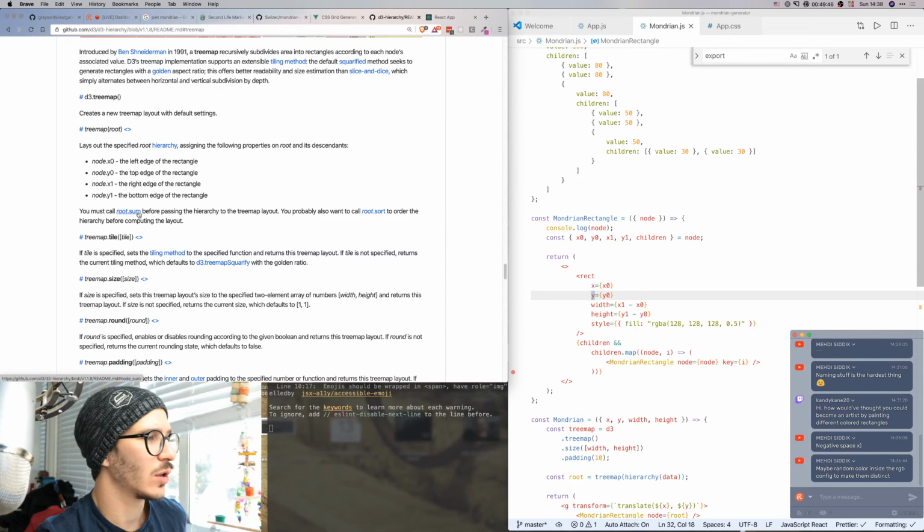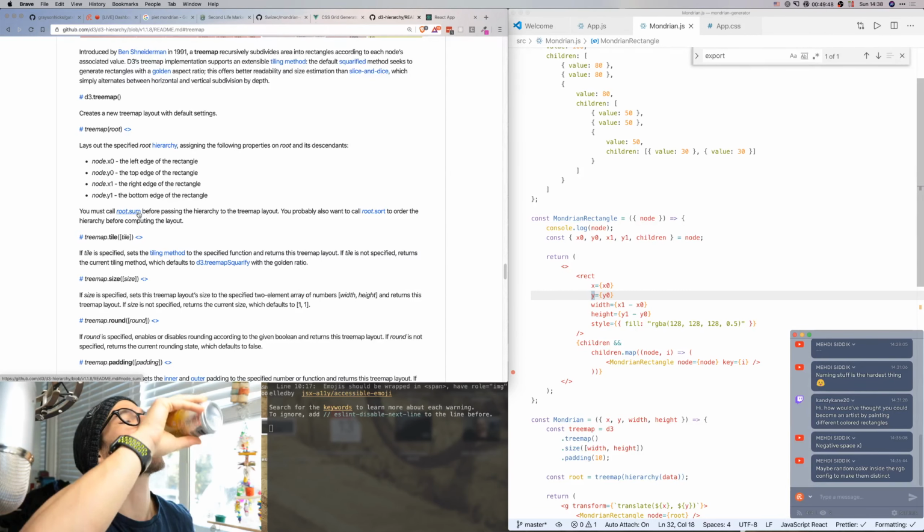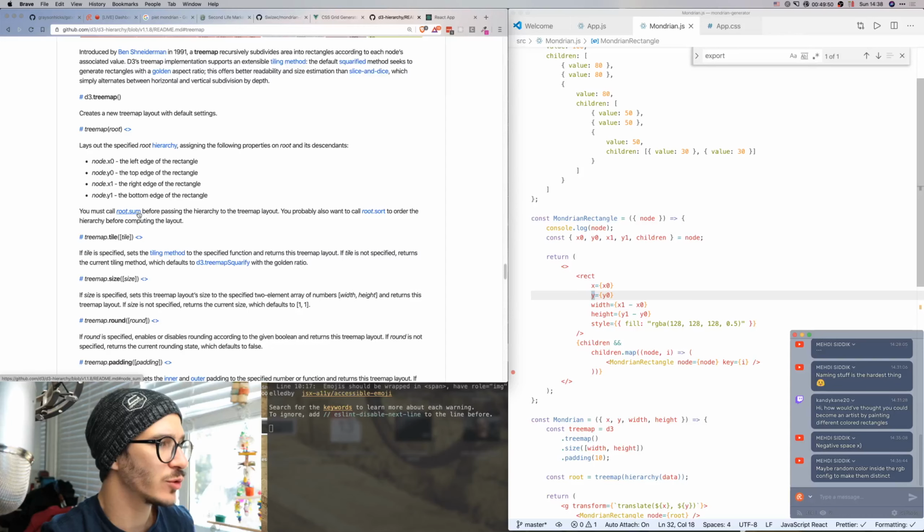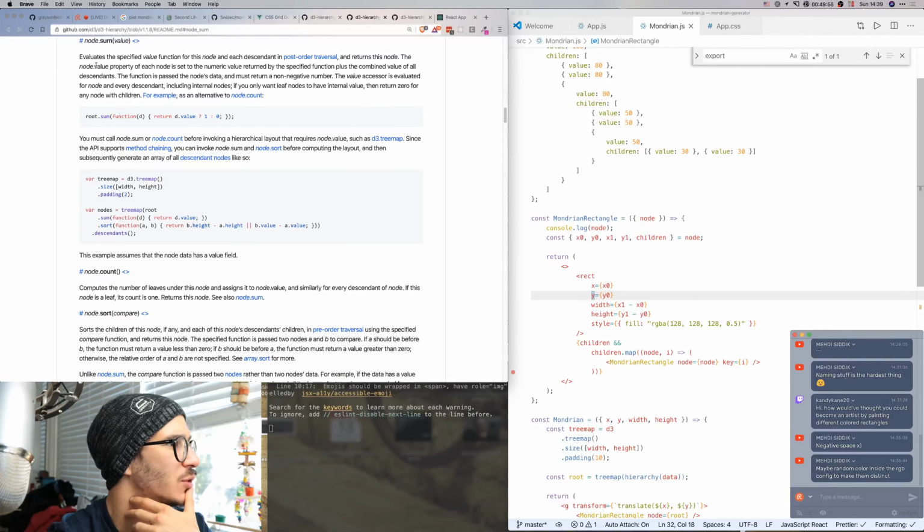Why do we need to call root.sum and root.sort to order the hierarchy before computing the layout? Okay, so what does sum do? Evaluates the specified value function for this node and each descendant in post-order traversal and returns this node.